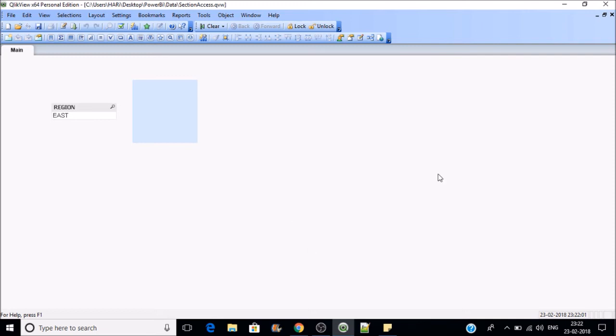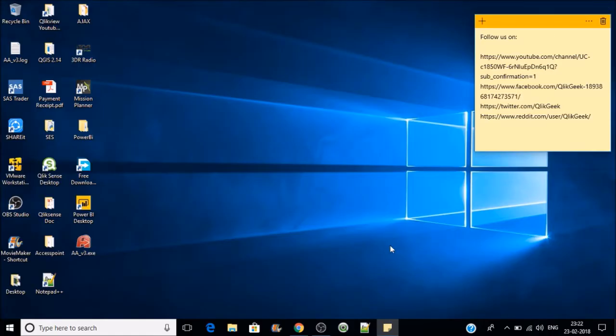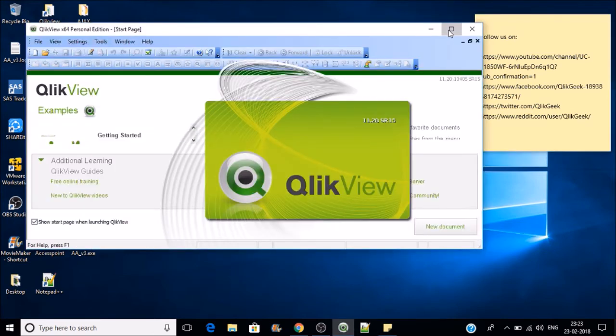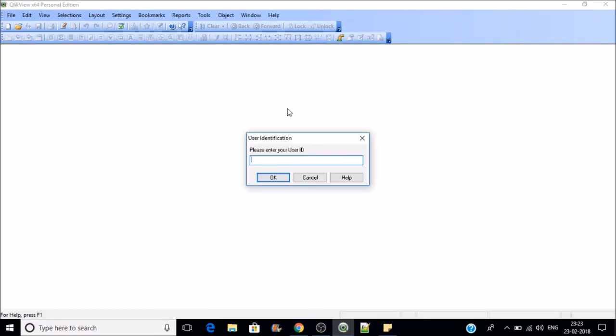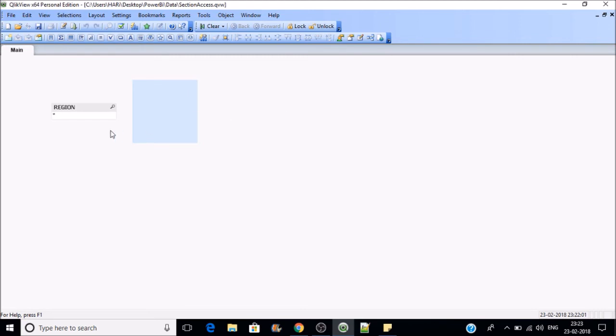Let's see how it works if we access the admin user with the star symbol, which is an asterisk, in the section access. So let's log in as user1. You can see only star, not all the above. Okay, so let's edit the script.